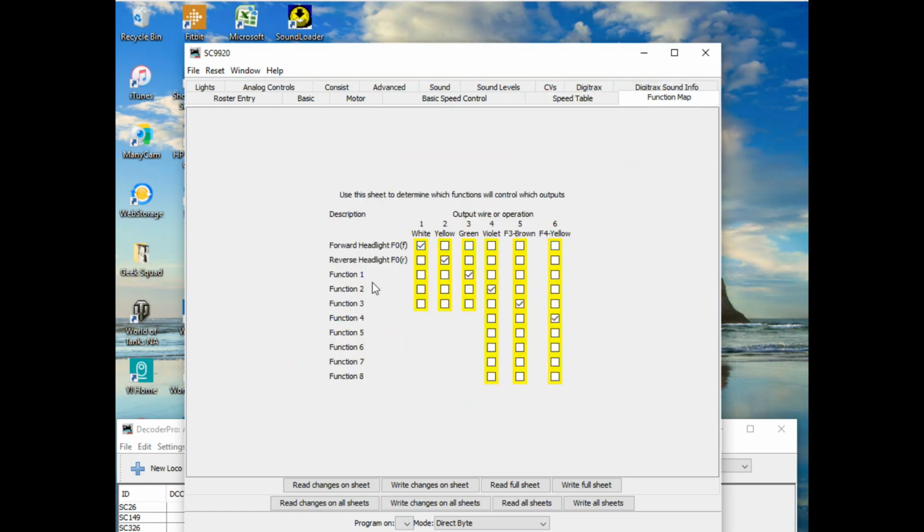Function map. Okay? Here's where your functions are. You can reassign different functions, and every decoder is going to be different. Some of these options are going to be different for different manufacturers' decoders. All right? The decoder I'm working with here is a Digitrax 16-bit sound decoder.